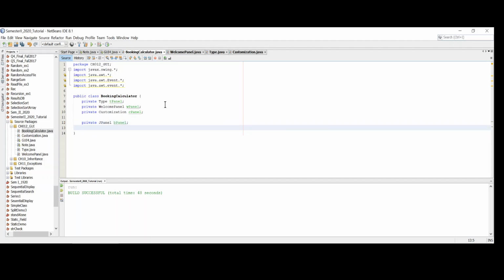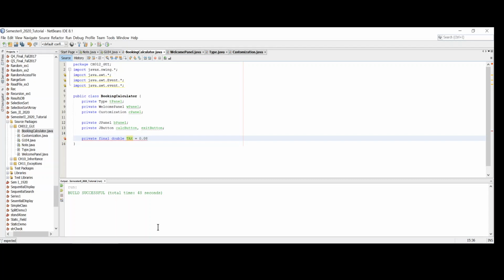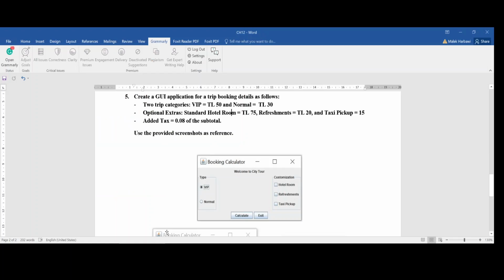Now we need to create two buttons, so we need to declare for them private J button. Well, we need the calculation, calc button, and we need the exit button. Okay, and we have also private final double tax equals to 0.8%. Let me remind you here, we have this tax, we need to define it.